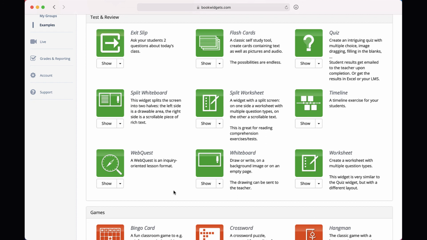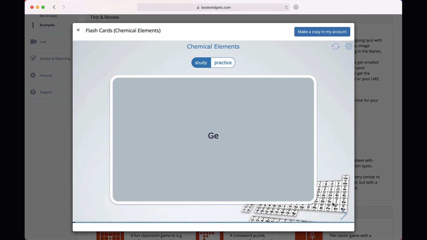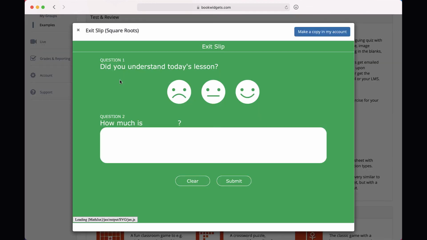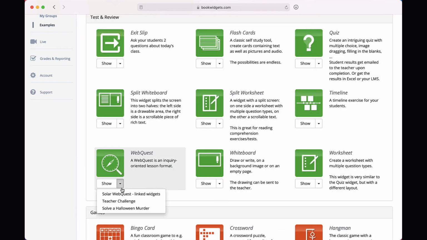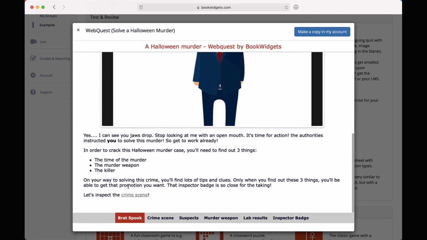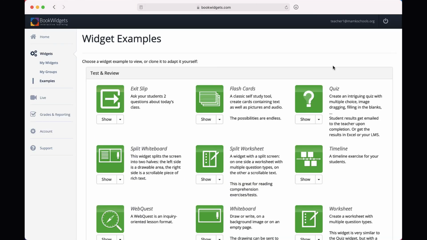Just to give you an idea of how flexible this is, let's take a look at a few, including these chemical element flashcards, all made within BookWidgets. And these simple exit slips on square roots. And even complex web quests that have all sorts of activities embedded right within them. As you can see, the possibilities are quite limitless with this tool. It's definitely worth going in and taking a look at.